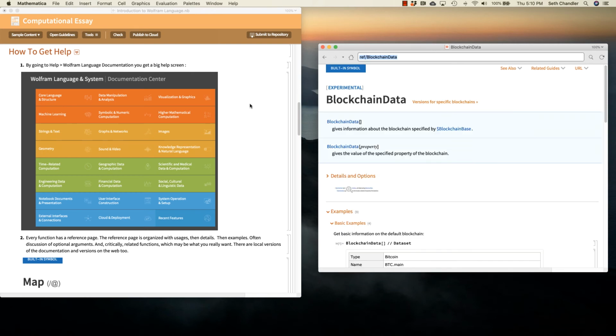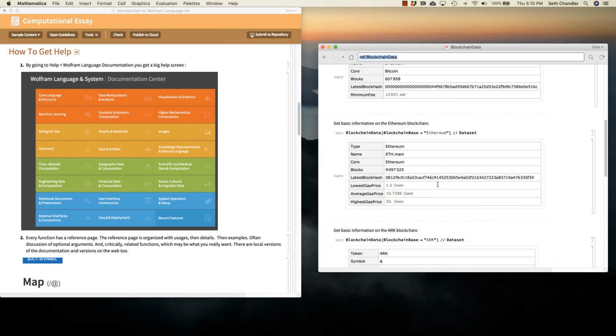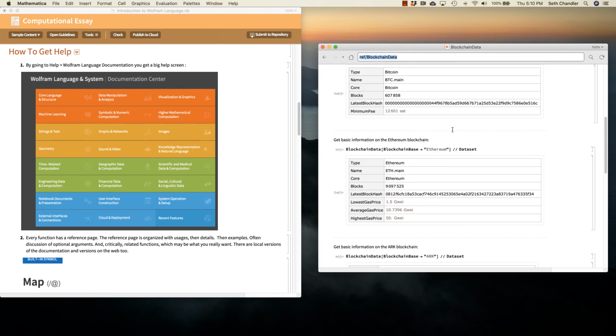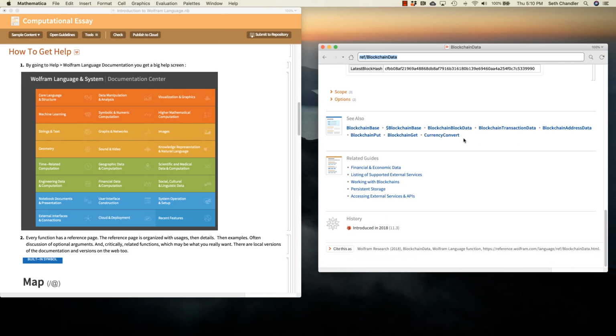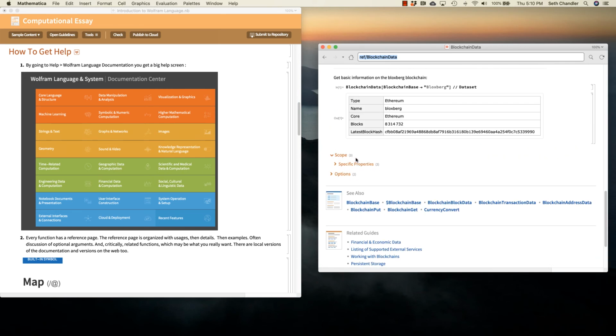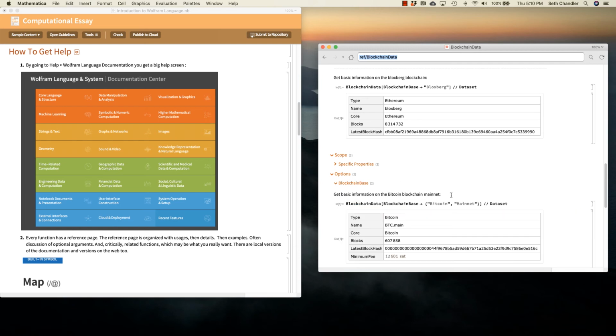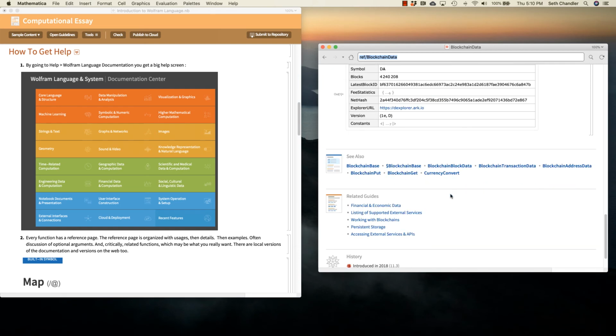So Wolfram has an enormous help system. Every function has a reference page. This is a reference page. It's got all this stuff on details about how you might use the function, examples. It's got notes on what you can use it for, options to the function, what those options do. We've got related functions.